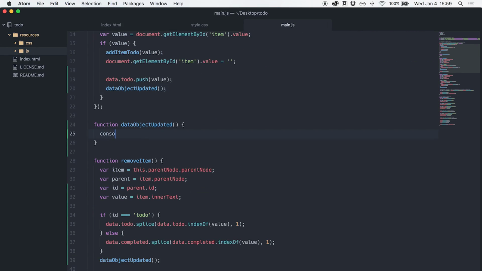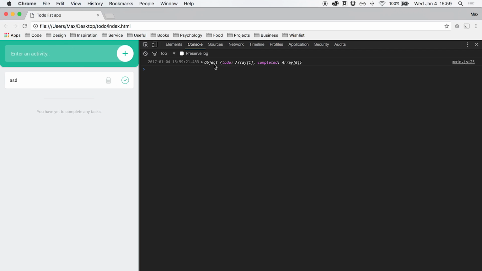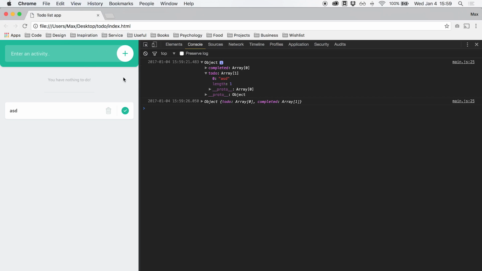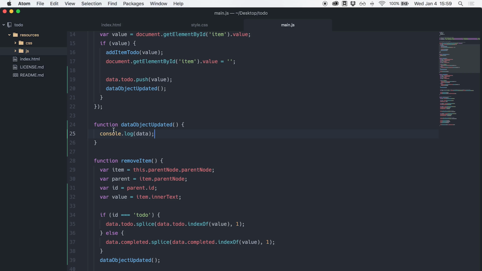So whenever that happens, we can just console log. So now we add one. So this logs in the console. We move it, it's going to be logged. We move it back, it's going to be logged, and we remove it, it's going to be logged. Which means that this function is run whenever it's supposed to be run.